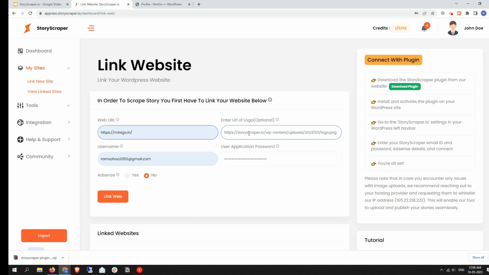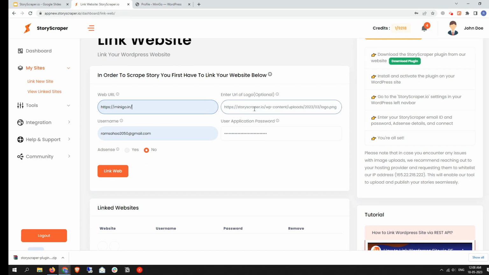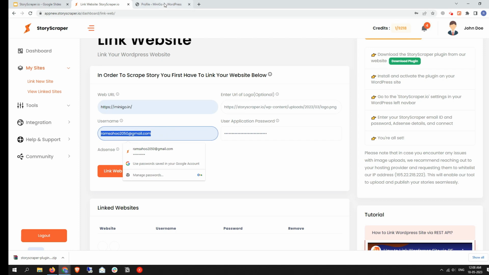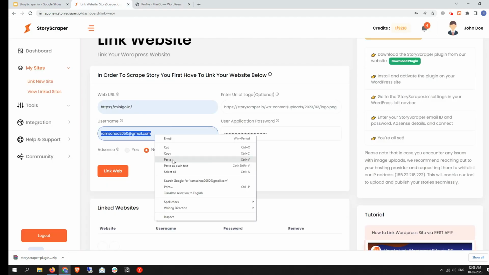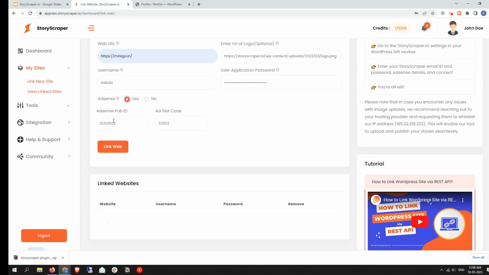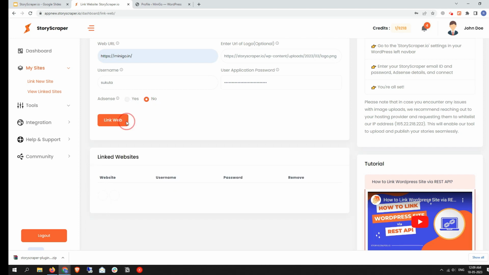And if you have any logo URL, then you can paste it here. Currently I don't have one, so I am leaving it blank. Then under this username field, you need to put the WordPress username here. Okay, so if you have any AdSense account active, then you can click on yes, and it will ask you for another two fields, that is publisher ID and ad slot code. You can add it here too. Okay, so for now I am clicking no, because we will set these AdSense settings under the StoryScraper plugin settings in WordPress. So for now let me click on no and click on link web.